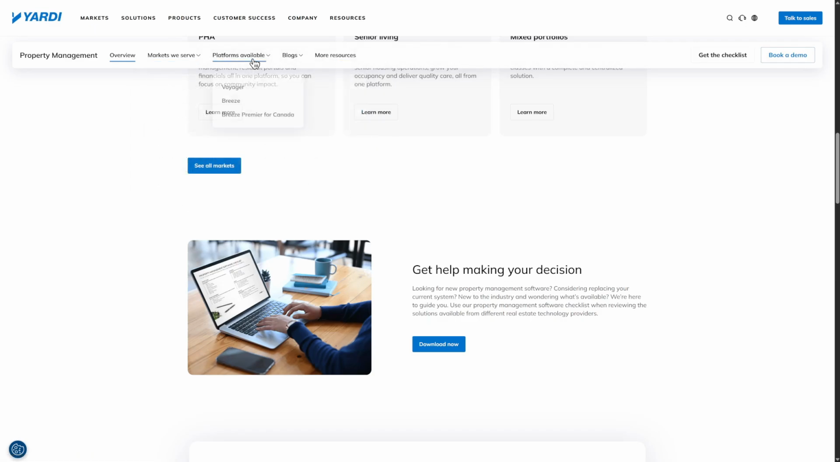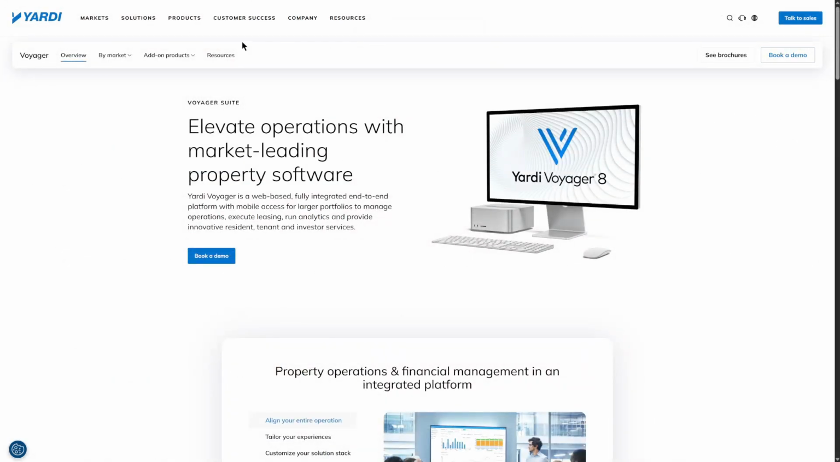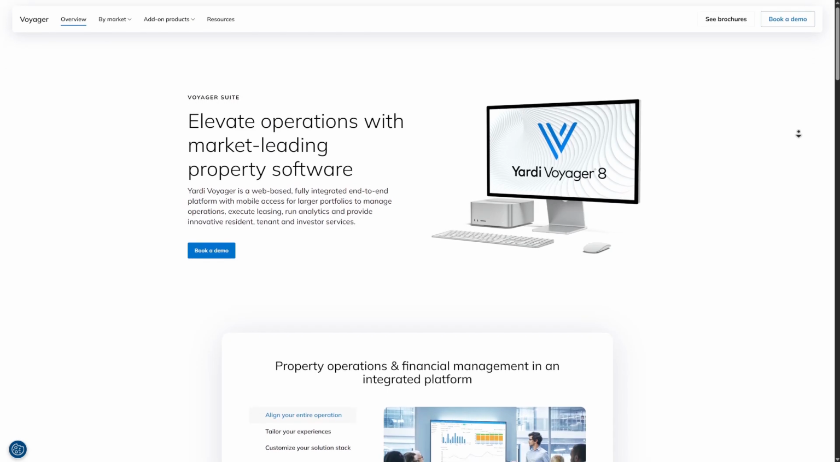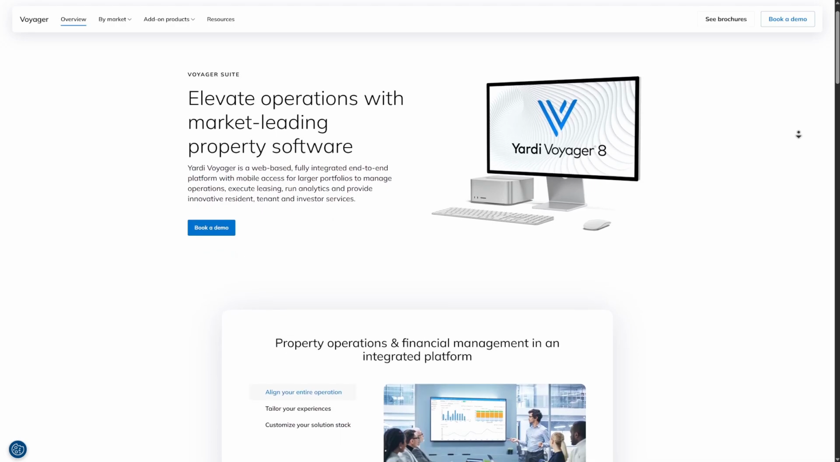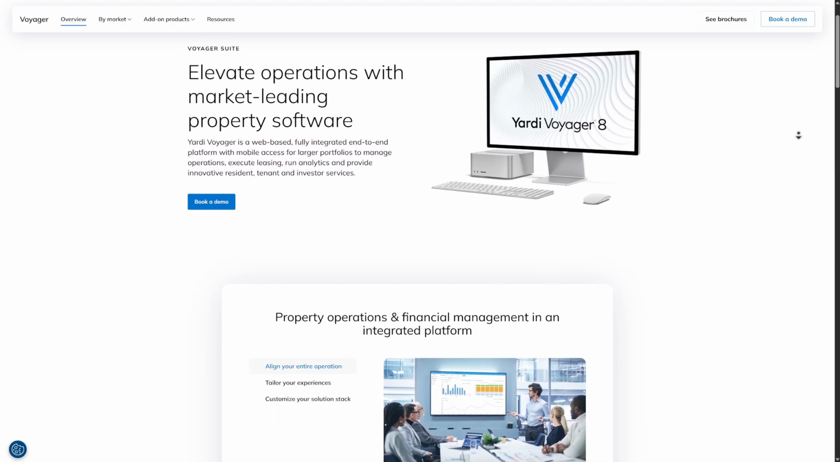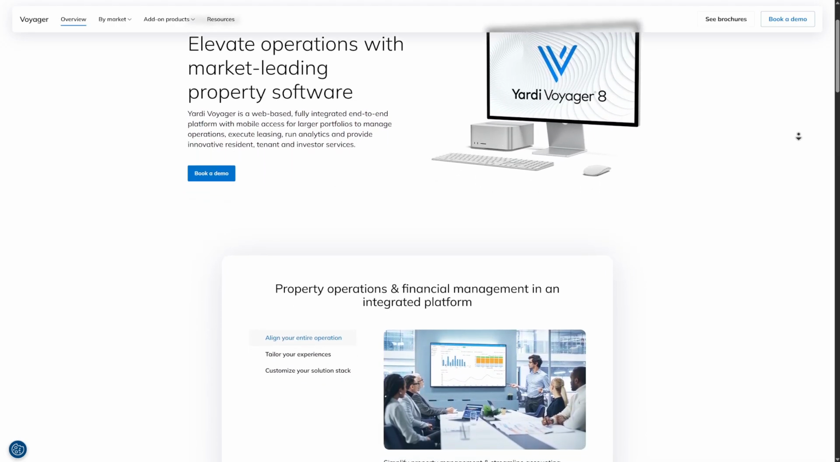Next, you have the third main area called Platforms available. This section introduces the 3 platforms Yardi offers for property management work. The first platform is Yardi Voyager. This is the enterprise-level solution designed for large companies, big portfolios, and organizations that need advanced automation. It includes tools for accounting, leasing, maintenance, compliance, performance tracking, and reporting. Voyager is cloud-based and supports deep customization, making it suitable for large and complex operations.